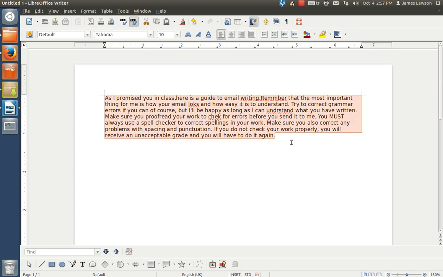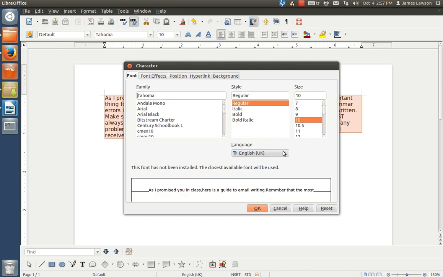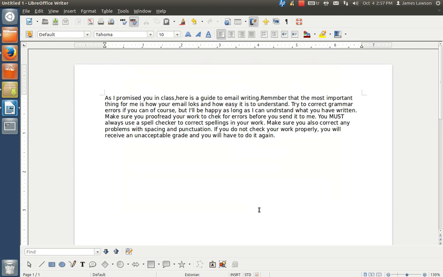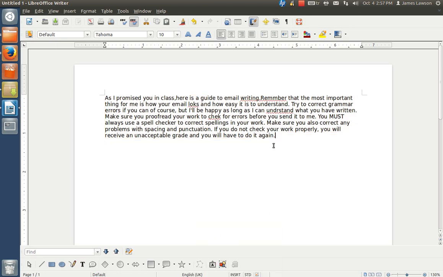To change the language, you have to highlight everything, select language, and you can select almost any language you like. So let's go for Estonian. Okay, so now you see, because the language is not English, it doesn't show the spelling errors in the paragraph. So to change the language to English, first highlight the paragraph, then select either English, UK or USA. It's not important which one you use. So now it's English UK, and you see it shows all the errors.